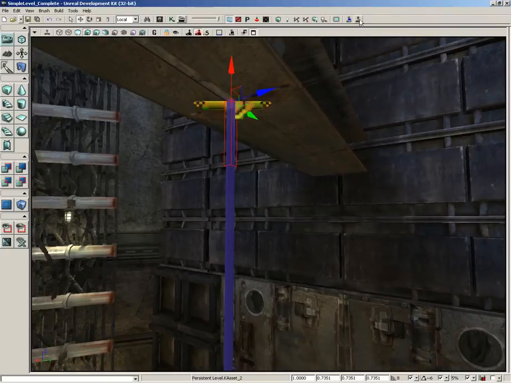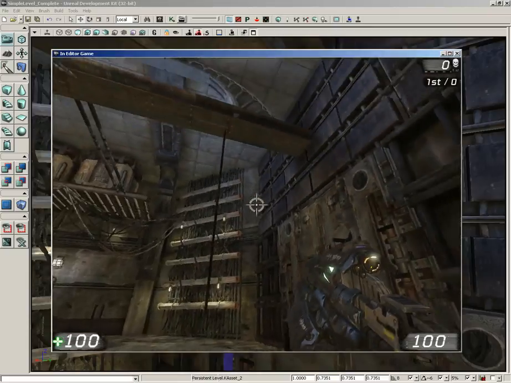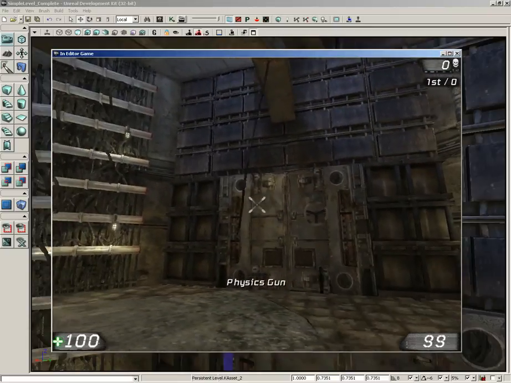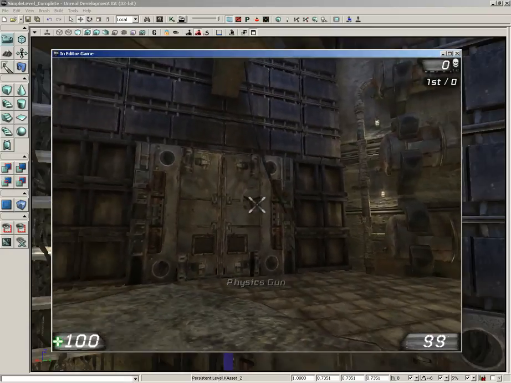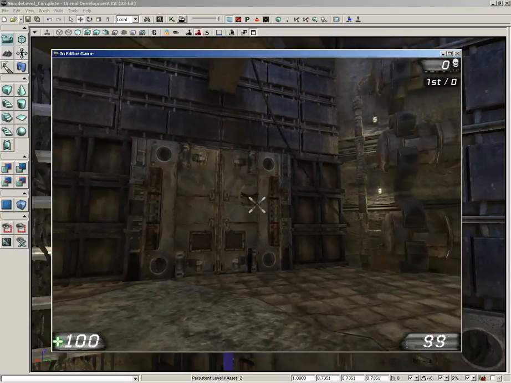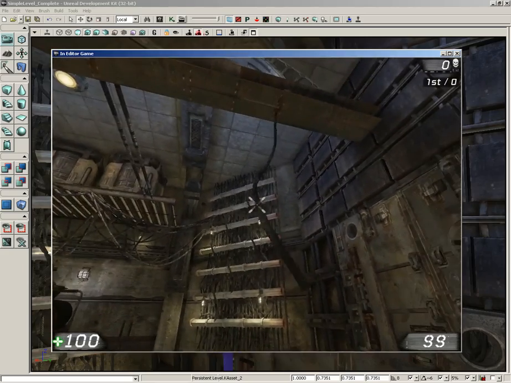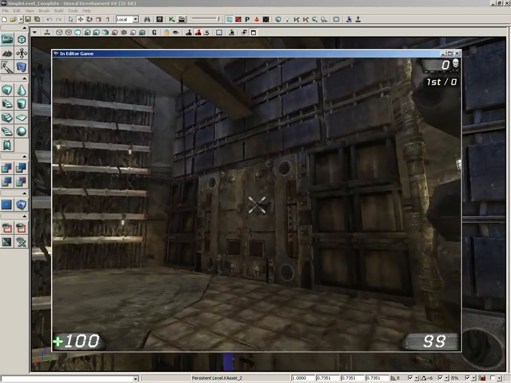With that, we can fire up one more time, and now we have a dangling cable. If we shoot it, it swings around. We can switch over to the physics gun, and if I'm lucky enough to catch it, which can be a little tricky, let's see if I can line up with it. There we go. So now I can wiggle it around with the physics gun and swing it.